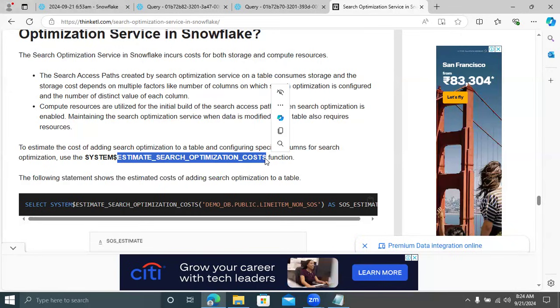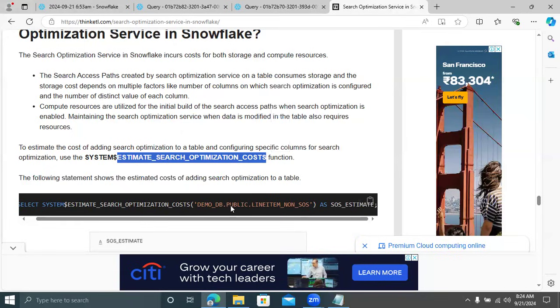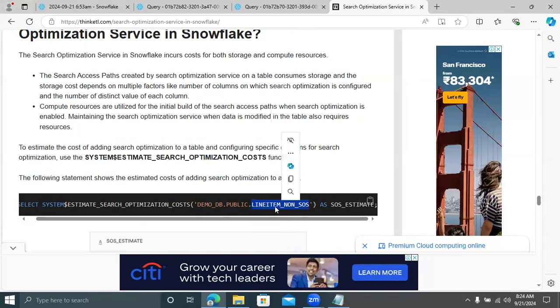For that, storage cost also will be involved. Now, what I'm going to do is very simple. I'm just going to copy it as it is. In that, I have to provide my database name, schema name, and then table name.